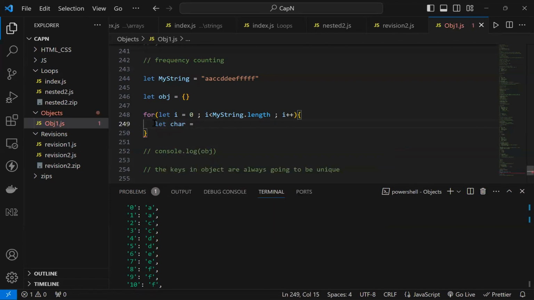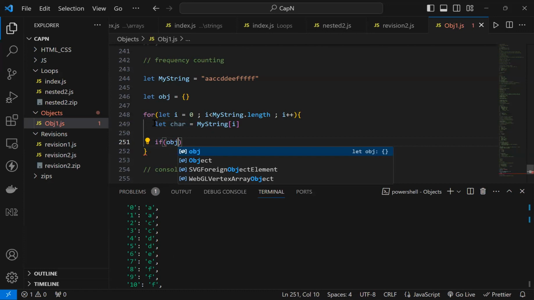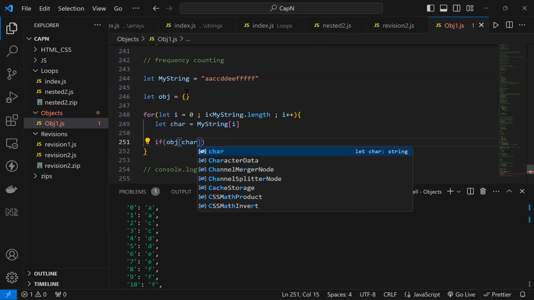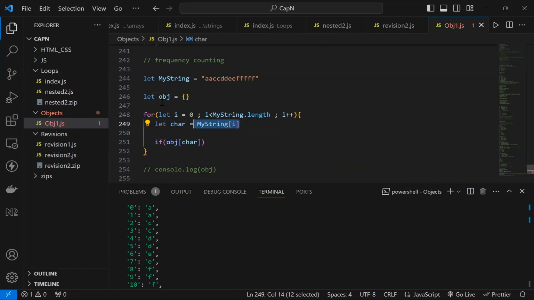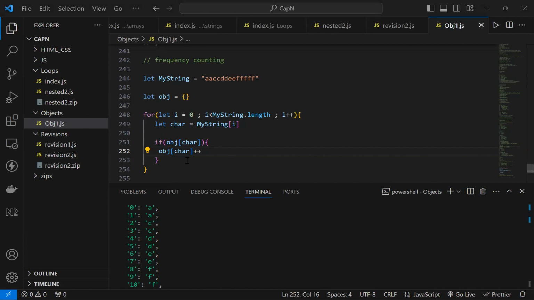Now let's say I store this value somewhere. Let me name it, let character for my string I, right? Let's pick my string and I, and now I'll check in an object: if object has the character present inside it, then I can do object[char]++, so I can basically add to it. Else I'll pick that object, get that char and initialize it with a value.